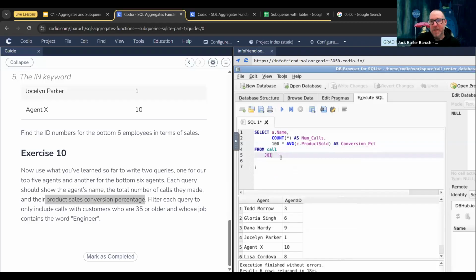Oh, very important. So there's something about, so I did this here, see, the C.product sold and this A.name. So that means that I'm aliasing the tables. The place where we actually give the tables an alias is here in the from statement. So I'm going to do call C. That's it. So call space C. This is telling SQL that everywhere else, except for the from statement, I'm calling this table C. And that's going to make my life a little bit easier. And you'll see why in just a second.